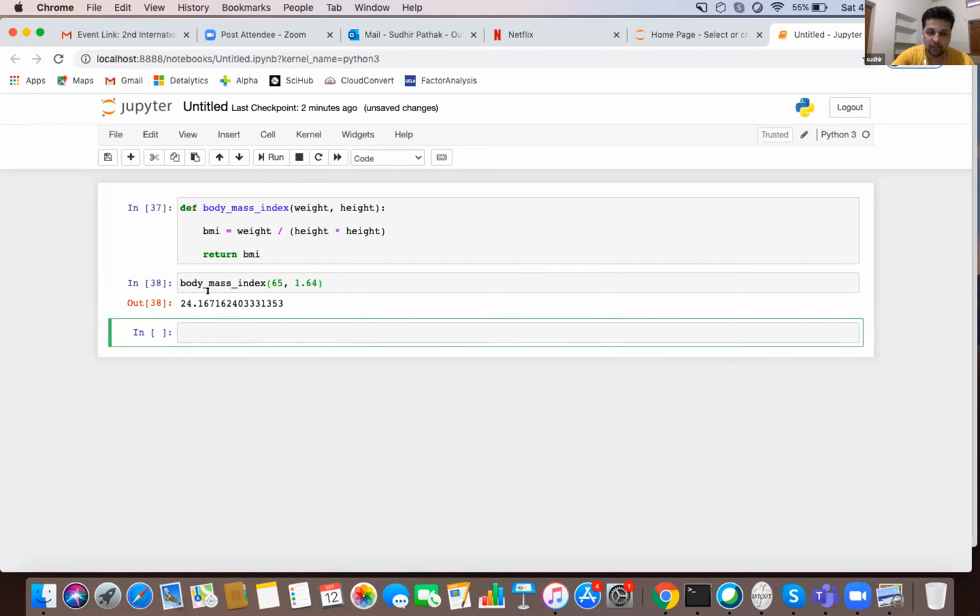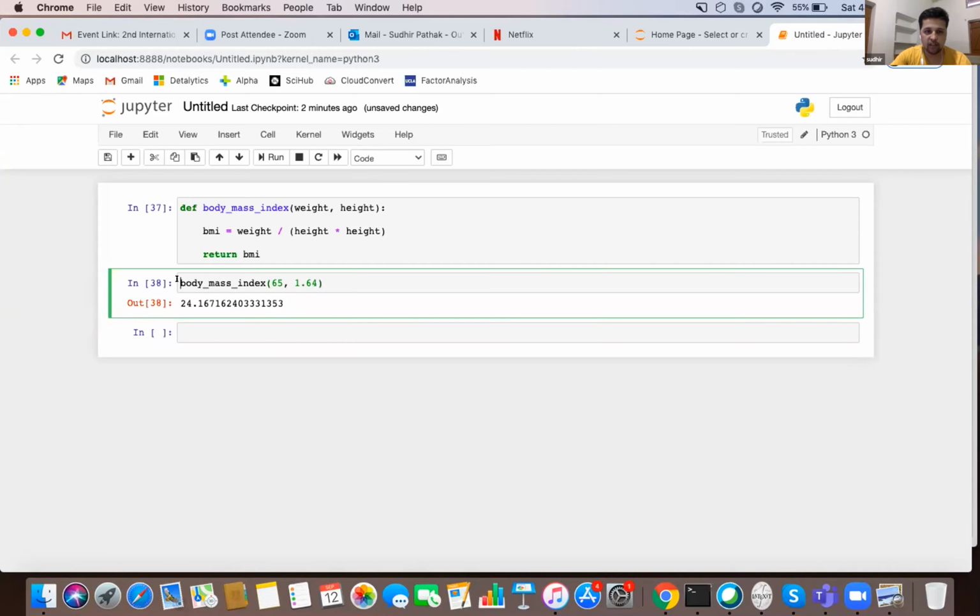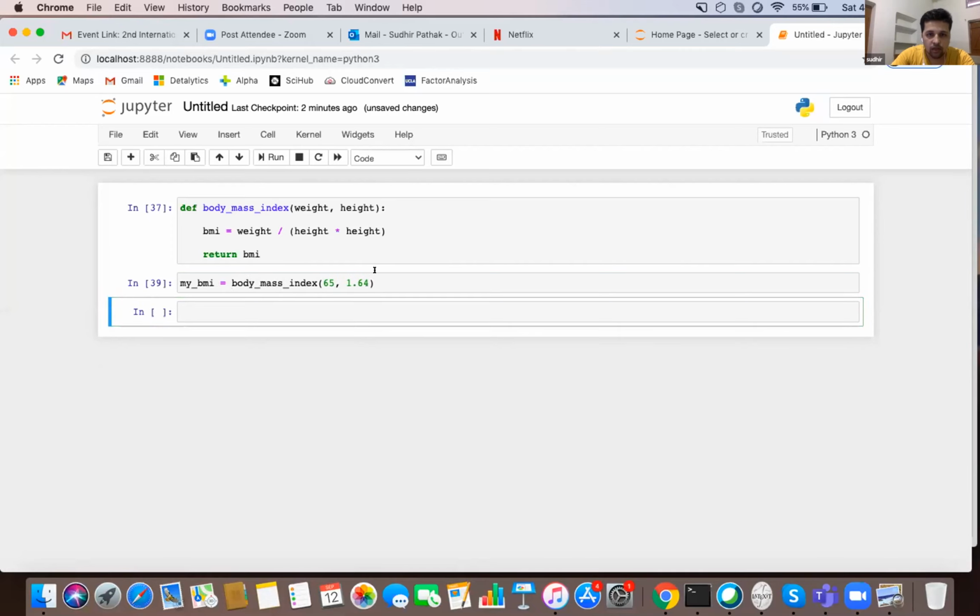It has directly printed the value. But in many cases I don't want to print the value. So this has returned the value BMI for the weight and height of these two values, and directly printed it. But if I want to use that value and put it in other variables, I can just take the return output in a variable, which is my underscore BMI. I have to print it.